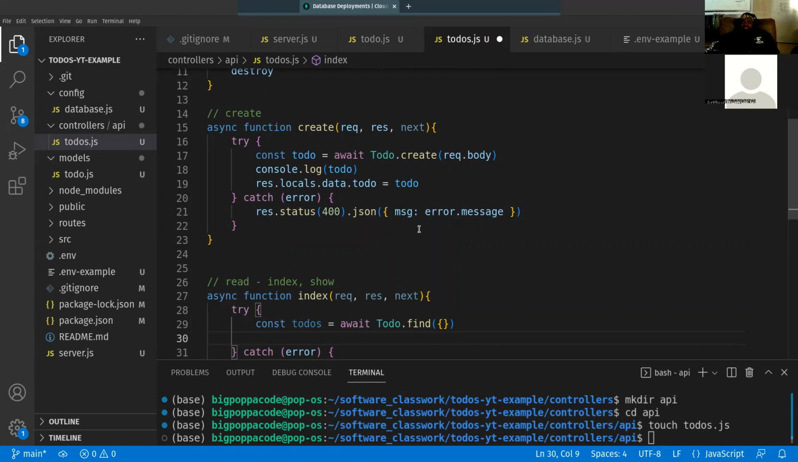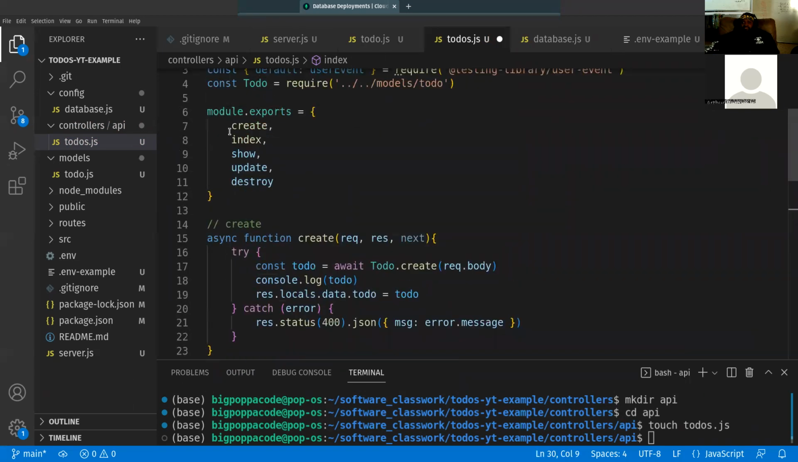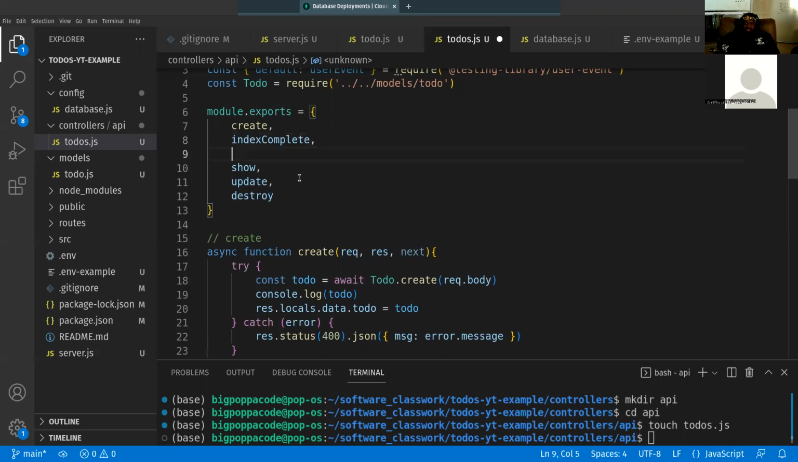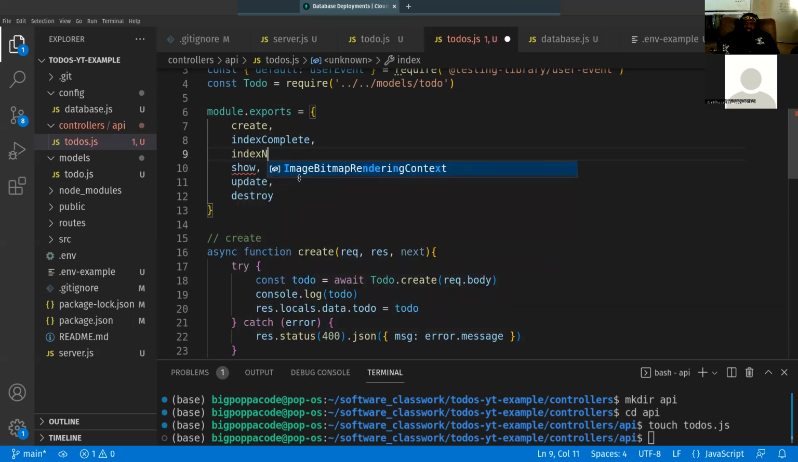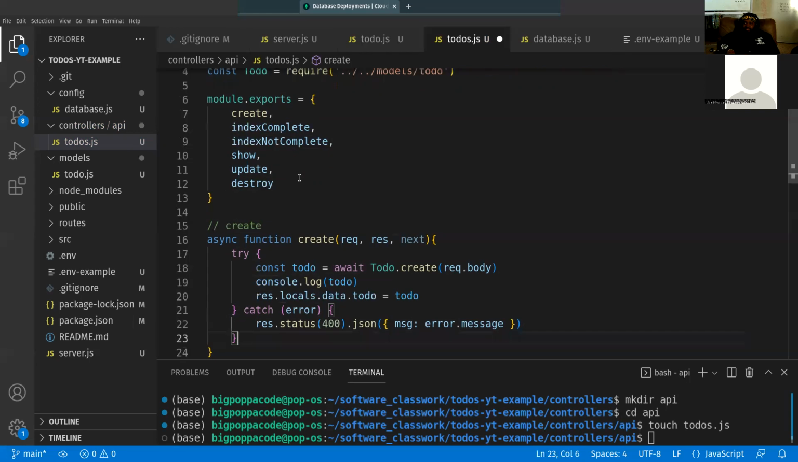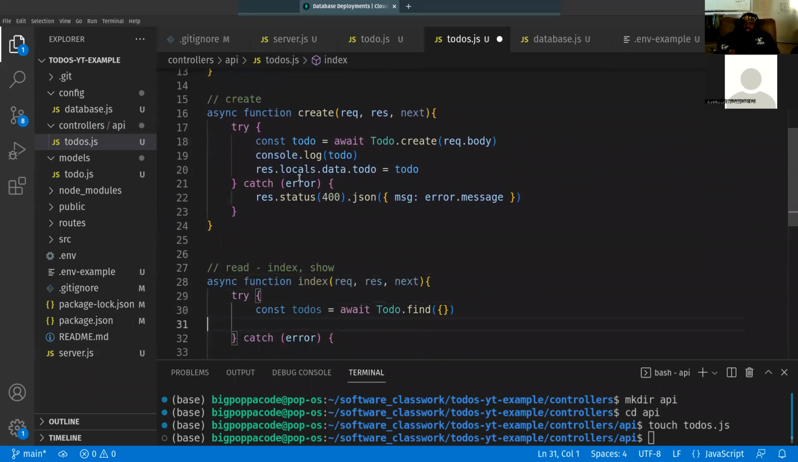Actually, to make it easier on us, let's make two separate index functions. Let's say indexComplete and indexNotComplete. So make two different ones. And we'll do that on purpose because what I'll do is I'll do todo.find on indexComplete.